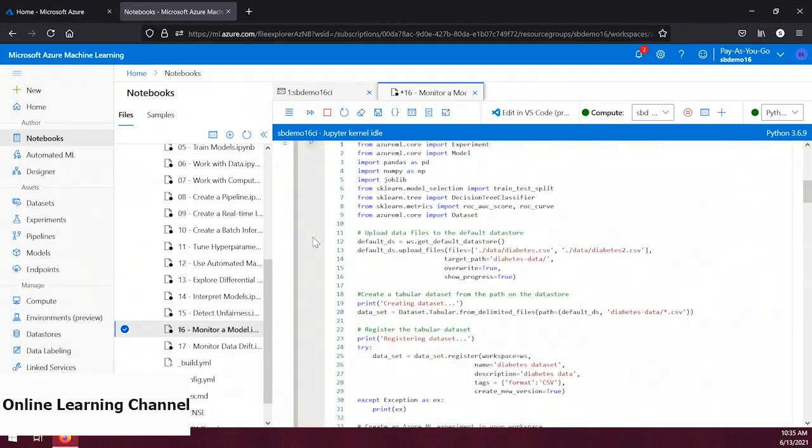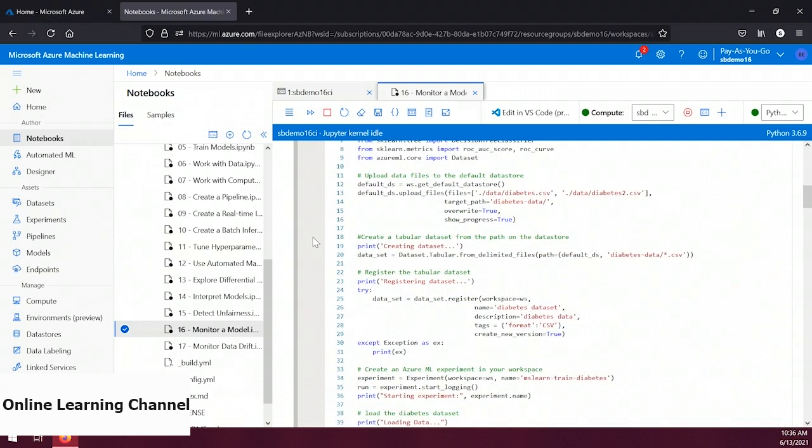Now this code cell does a bunch of things, so let's go over it. First, we're creating and preparing the dataset that we'll need for our model. So on line 13, we're uploading some diabetes data to the default data store. And on line 20, we're creating a dataset based on the data that we uploaded. Then on line 25, we're registering that dataset so that it can be used by various models.